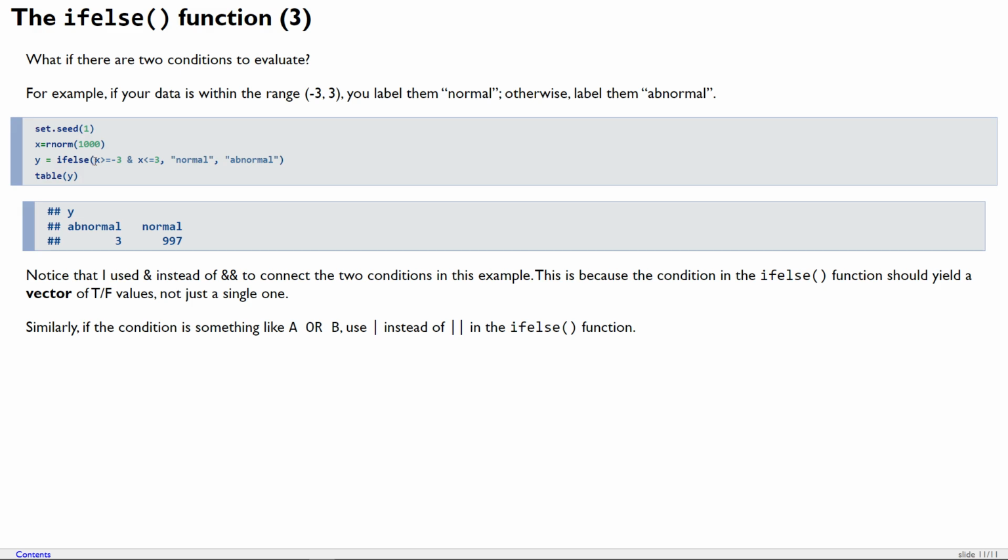Okay, so the condition is x is greater than or equal to -3 and x is less than or equal to 3. So if you combine these two conditions together, it is x is less than or equal to 3 and greater than or equal to -3. So this is the normal range. Consequently, if a value is in this interval, then normal, right? Otherwise, abnormal. So the point is that both of these two conditions yield a vector of true or false values, and we can only use element-wise logical operators to combine these kinds of vectors of logical values. Okay? And also notice that the results are single values, normal or abnormal. This is completely fine, because if the dimensions are different, then we will recycle a and b in the function.